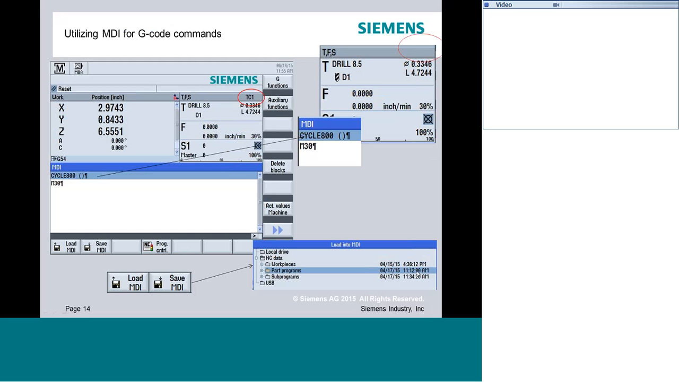Then we'll also take a quick look at MDI. MDI certainly can support 5-axis. More commonly, it's used for enabling or disabling a function real quick, which would be a quick way to use MDI in the 5-axis world. So here we'll probably do a quick little example of that.